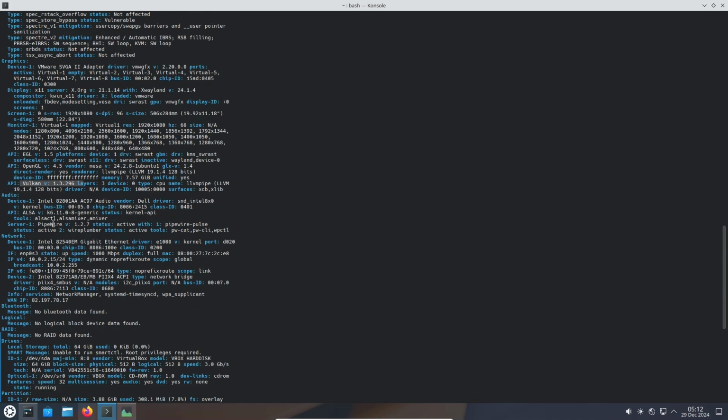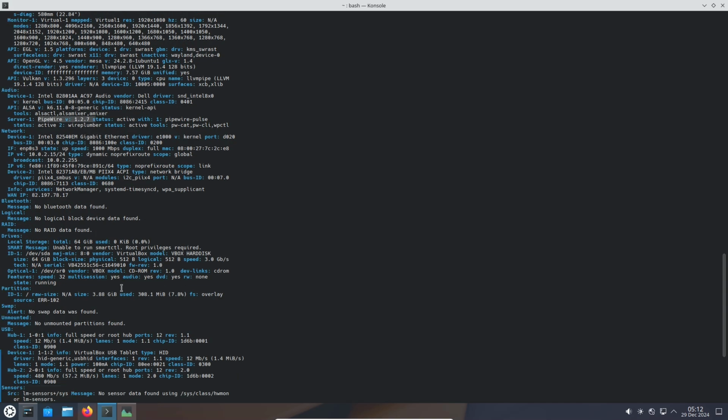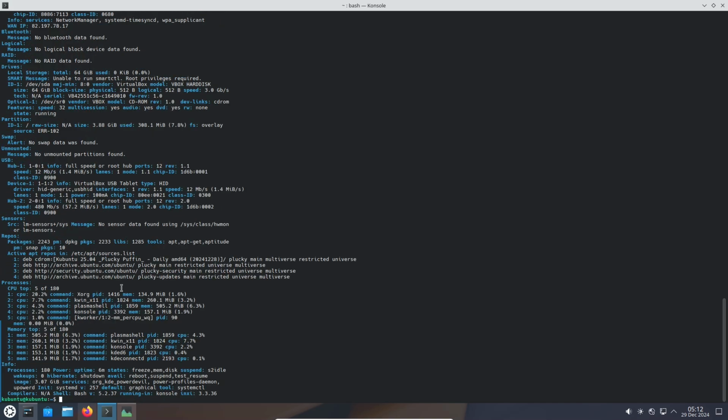About the audio, you get the PipeWire version 1.2.7. And here are the network, Bluetooth, and repos, which is clearly unnecessary for the video. But if anything is important, you can just pause the video and read everything on your own. You don't need to hear all those things from me.